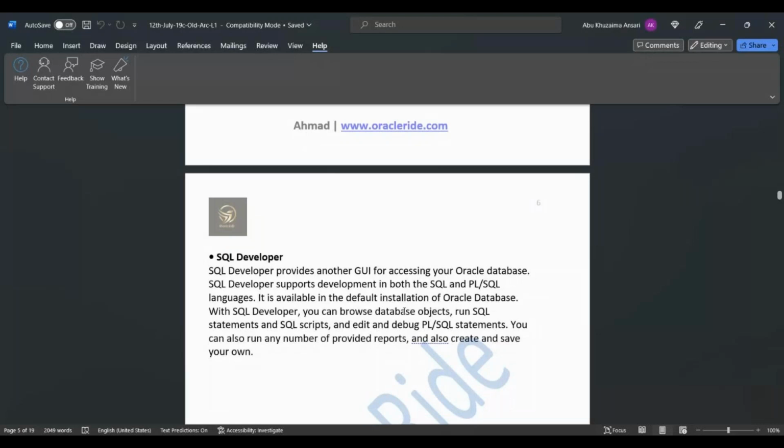And now Oracle has a very powerful tool, SQL Developer. This is also a GUI which will access your Oracle database, and it supports your SQL queries as well as PL/SQL. Okay, and it is available in the default installation of Oracle database. So you can browse database objects, you can run SQL statements, you can run SQL scripts, you can edit and debug PL/SQL statements. Okay, so there are many things you can do. This is a very powerful tool, so a DBA should use this.